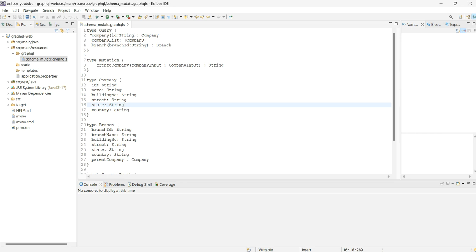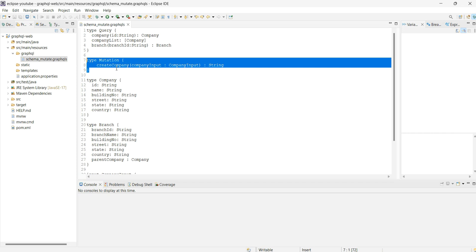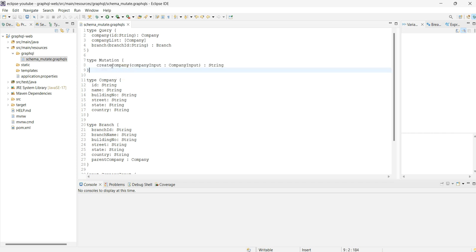In this schema, we have three queries. One is company with argument ID, one is the company list. Without argument, it will return an array of companies. Then the branch with the argument branch ID, it returns the selected branch. Then there is a type mutation. It has the root field name, create company. It has an argument, company input, which is of type company input, and it returns string. In our example, we'll return the newly created company's ID.